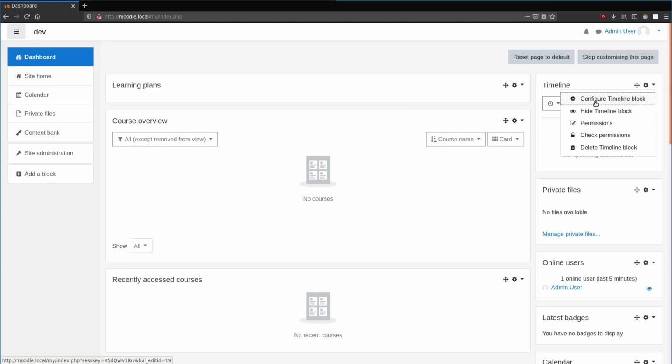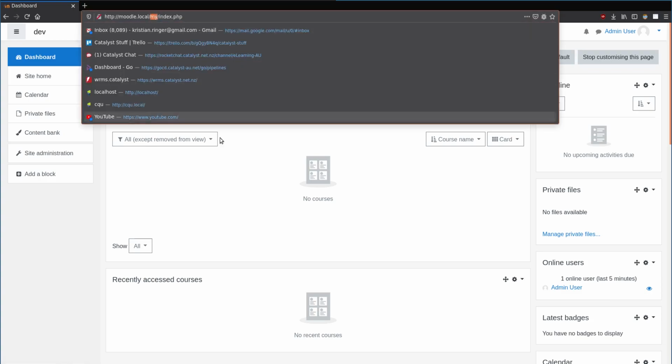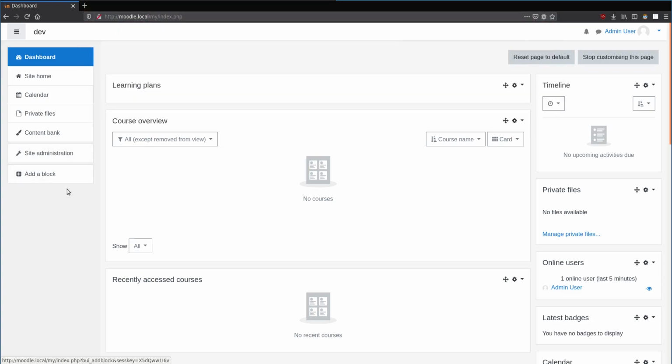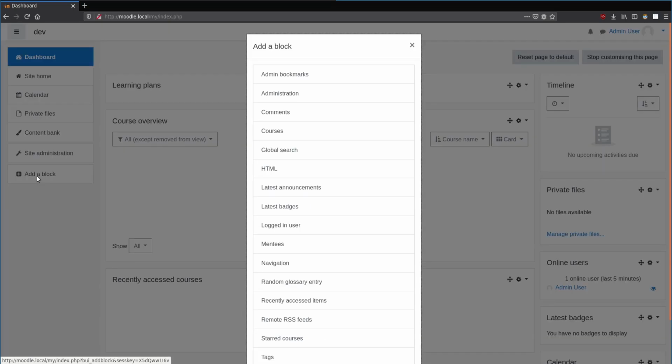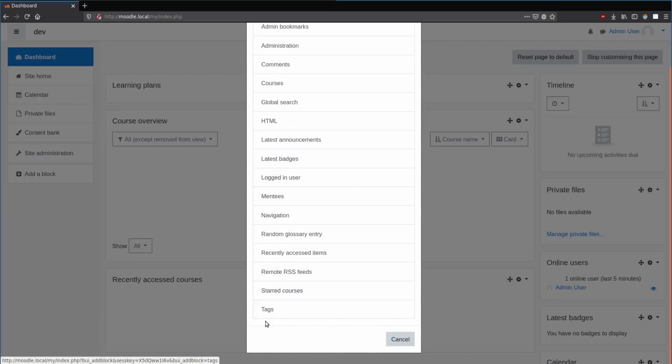Here's the timeline block. So let's add a new block type and add it to the dashboard. Dashboard is this page when it says my. And basically what would happen is we would click add a block here, and we want a new block to show up in here, something that we are going to develop together.